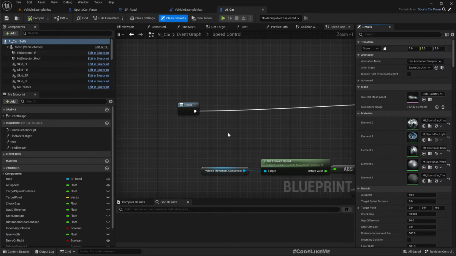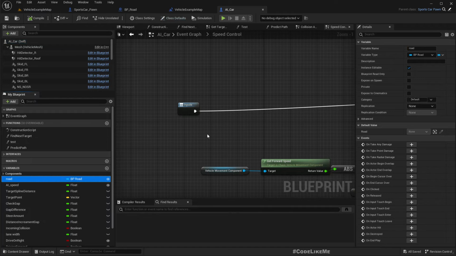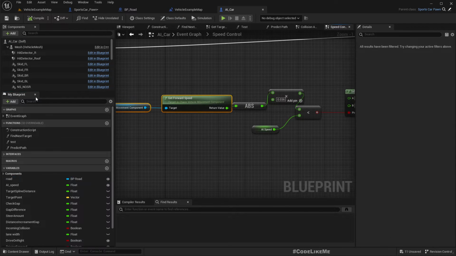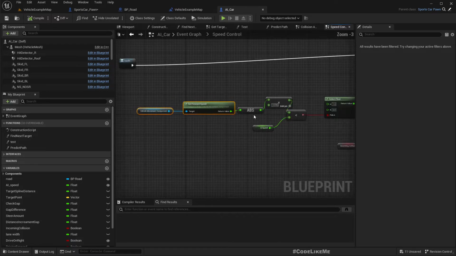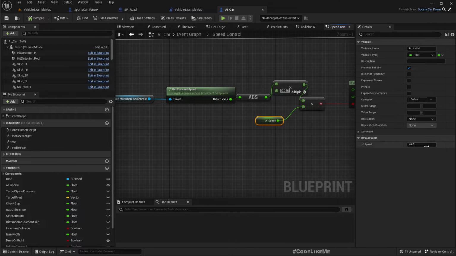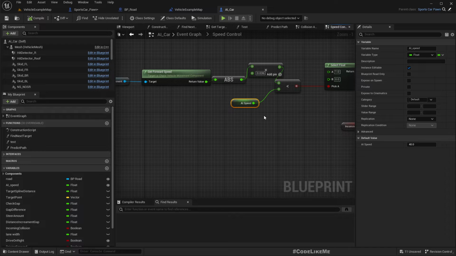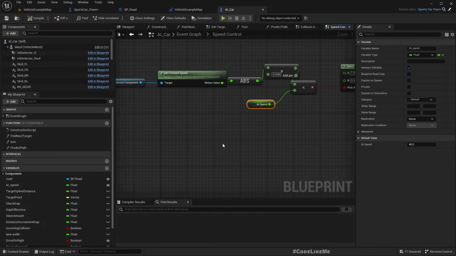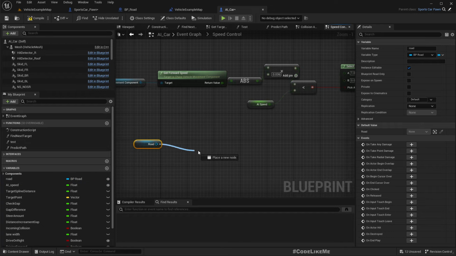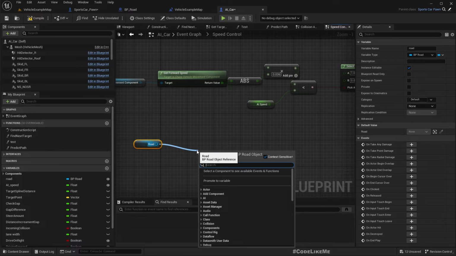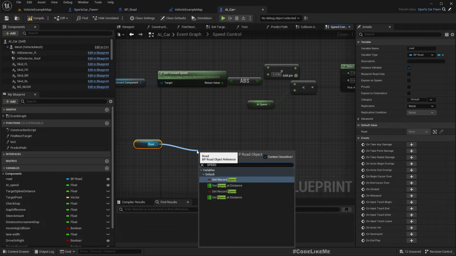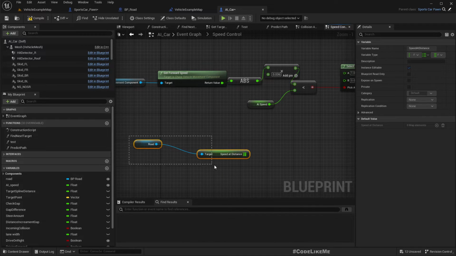Okay, now let's go to the AI car blueprint. You already have it here, and we have a reference to the road as well. Right, now this AI speed, so this is 40. So this is the reference that we are using as the idle speed at all places along the track. So instead of that, from the road we can get speed at distance map.